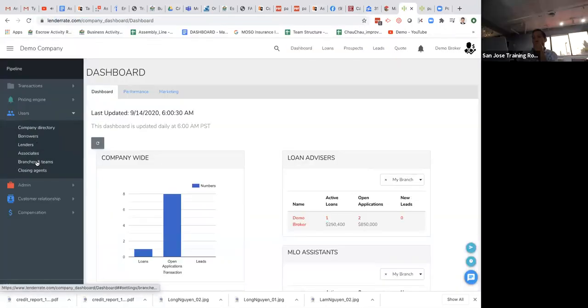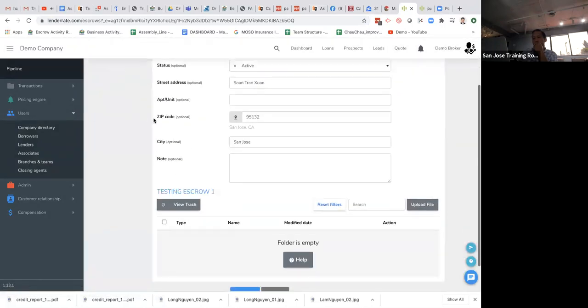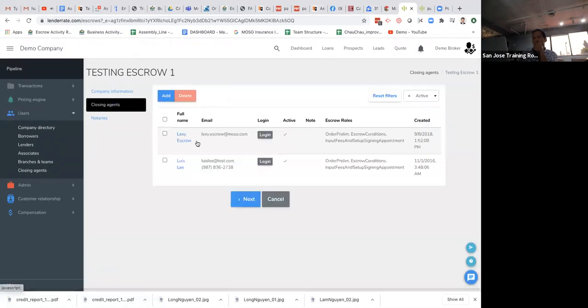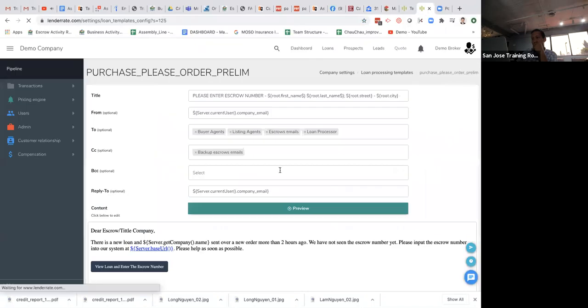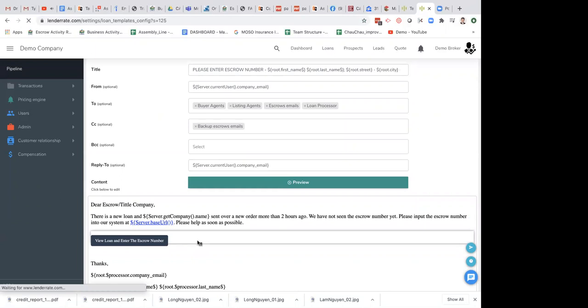So, the closing agent here, they have the closing agent here, a different user. Each user has a username and password to log in, and they have the role here. They're supposed to order the prelim for us, and they're supposed to log into our system and input the escrow number. If they miss that, our system will go out and remind them. This is the email reminder. Yes. Okay.